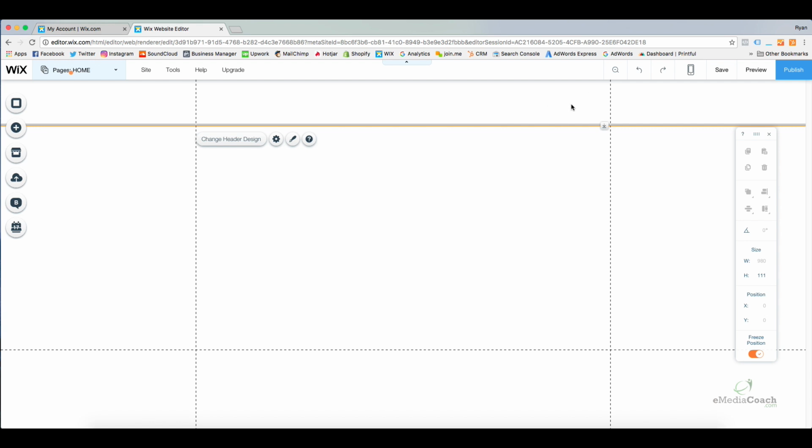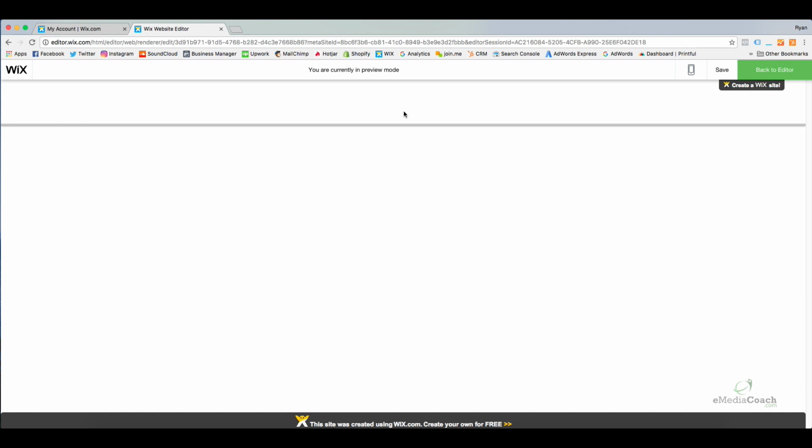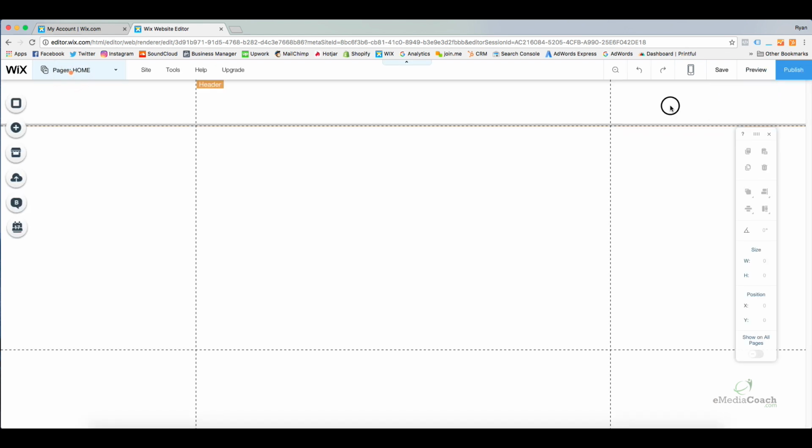We can also right click on it, and you can toggle this button right here that says freeze position. If you do this, this will actually, no matter what, keep this header always in the viewer's eyes. So no matter how much they scroll down your site or adjust anything on your site, no matter where they are, this header will always show up.